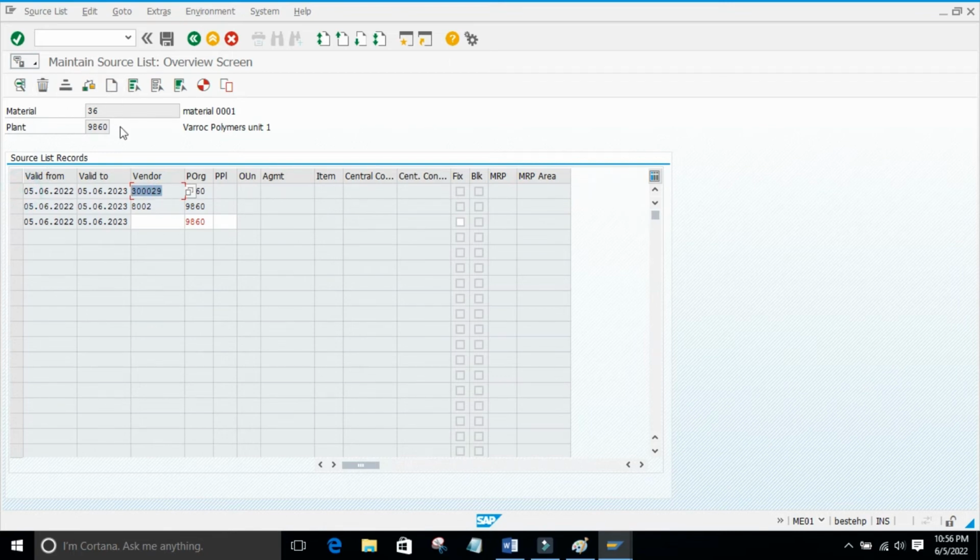Source list. Source list for a particular material and vendor is the allowed source of supplies. So source of supply might be a vendor, plant, or you can also enter agreement, outline agreements. Here you can maintain which is the fixed vendor and which is the blocked vendor. If you want to block some vendors, you can block. If you have 10 vendors and want to block 5 of them, you can block it here.